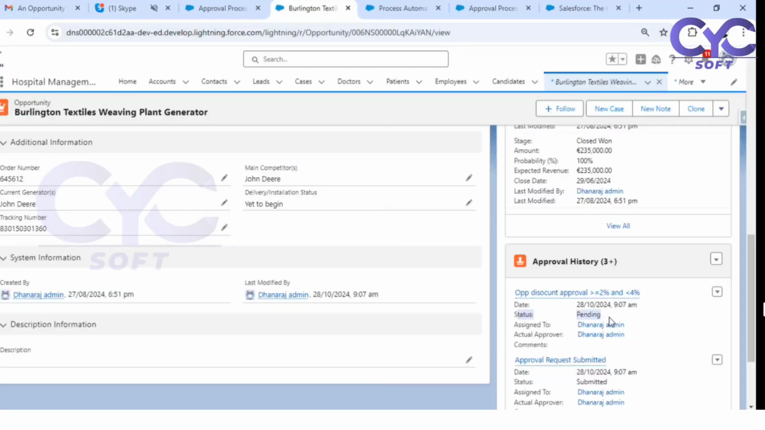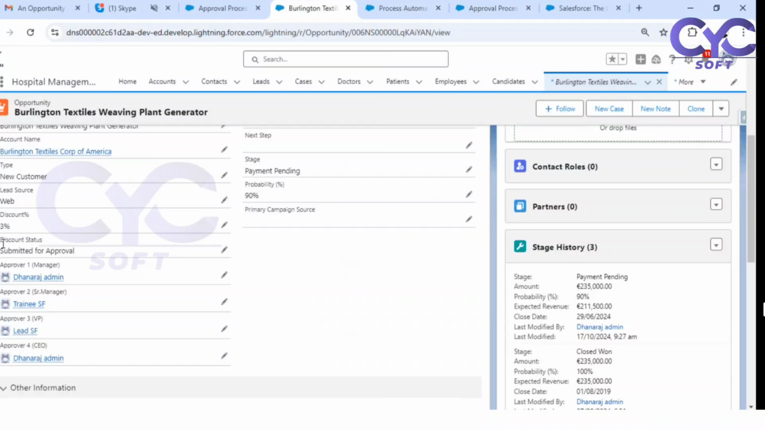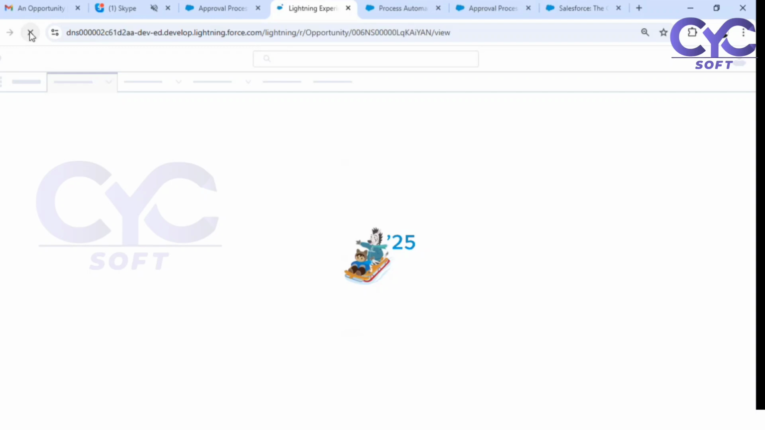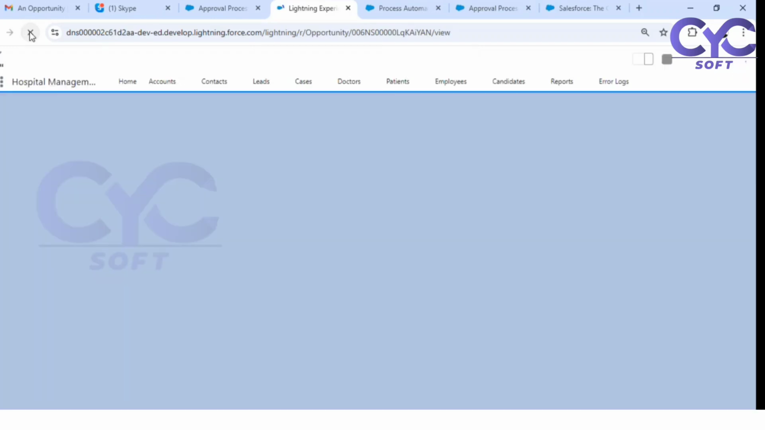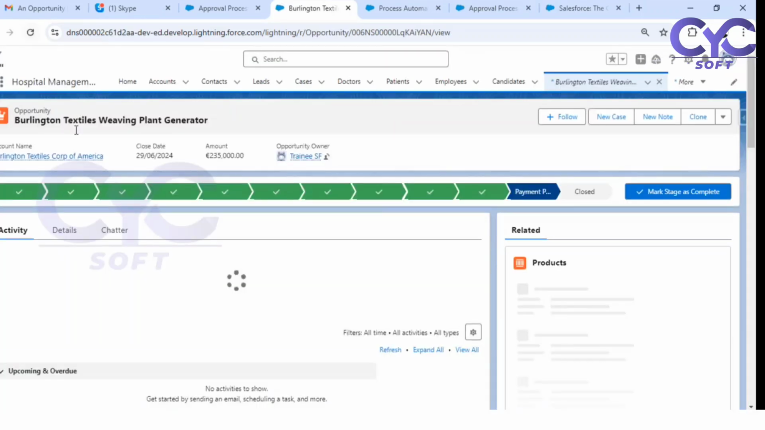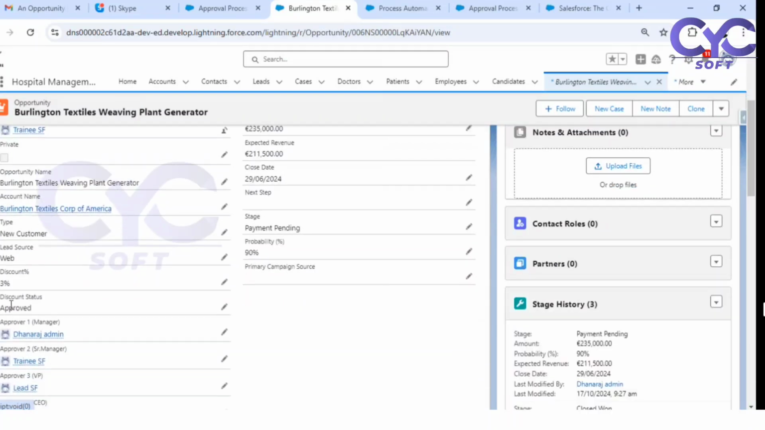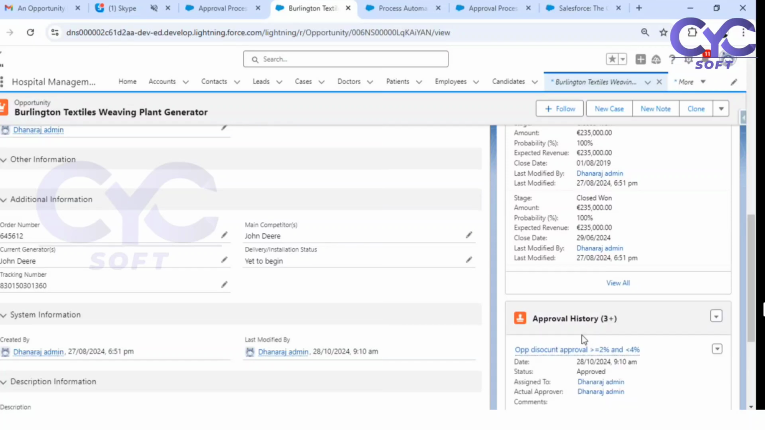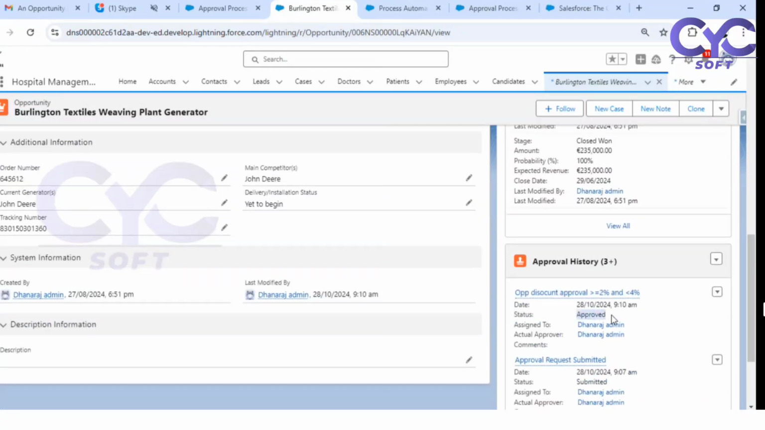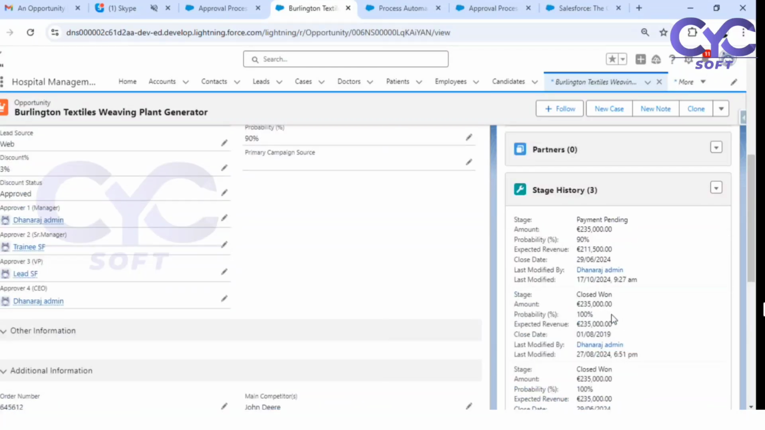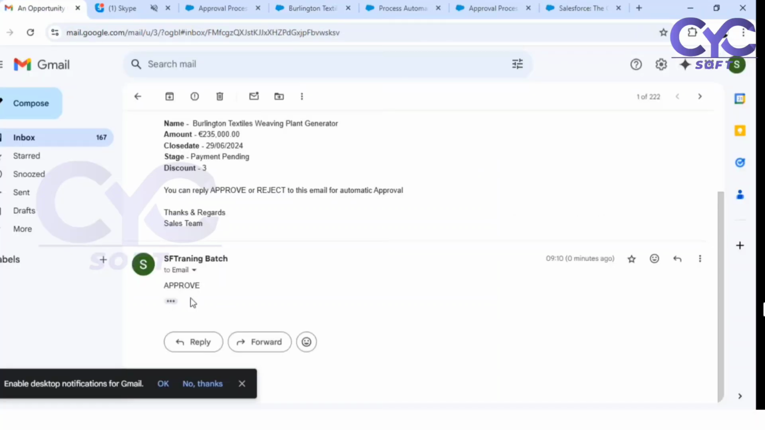Right? See here, the status is in pending. Come down, come up. See here, discount status is submitted for approval. Right? Just refresh the screen. See here, I have not done anything. Right? Discount status is approved. If you come down, see here, approved. Hope you understand, right? How I can approve from the email itself. Directly you can send approve or reject. That's it. This is the way we can approve from the email.